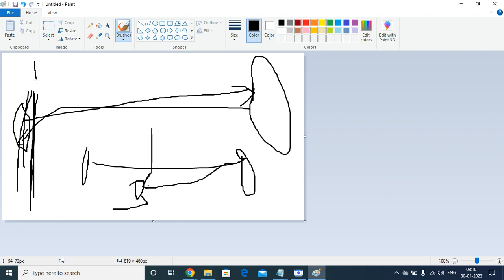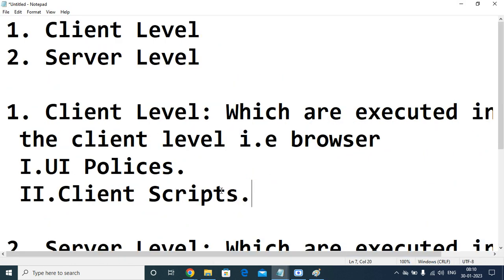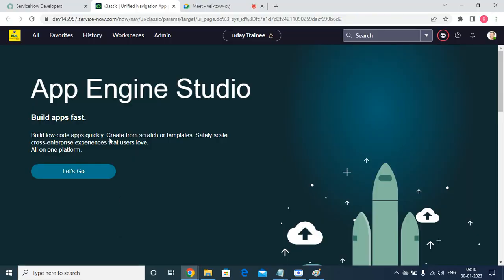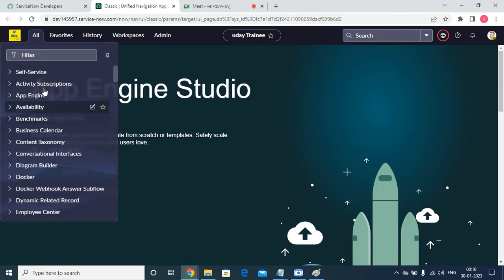That means if you restrict the data in the correct format at the client level, we can easily understand it. This is the basic for the client level. Now we will discuss what a UI policy is. UI policy is, as the name implies, a UI policy.